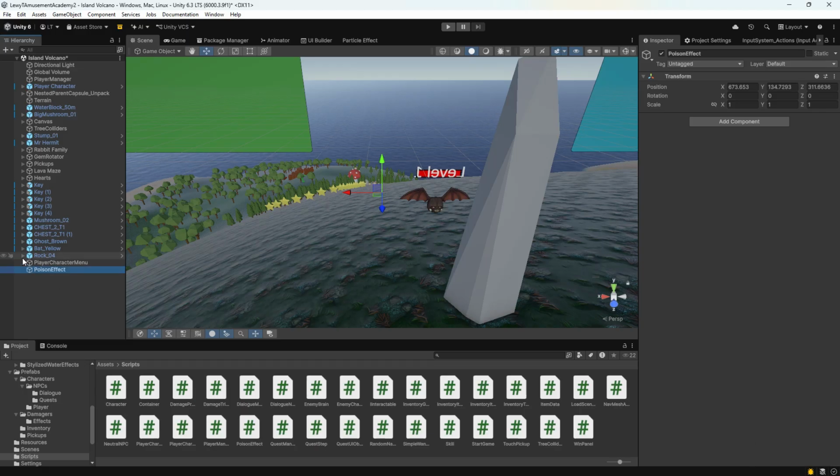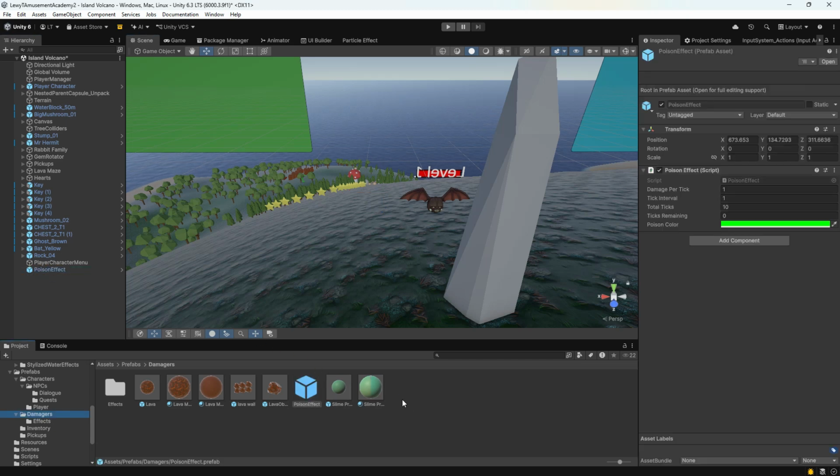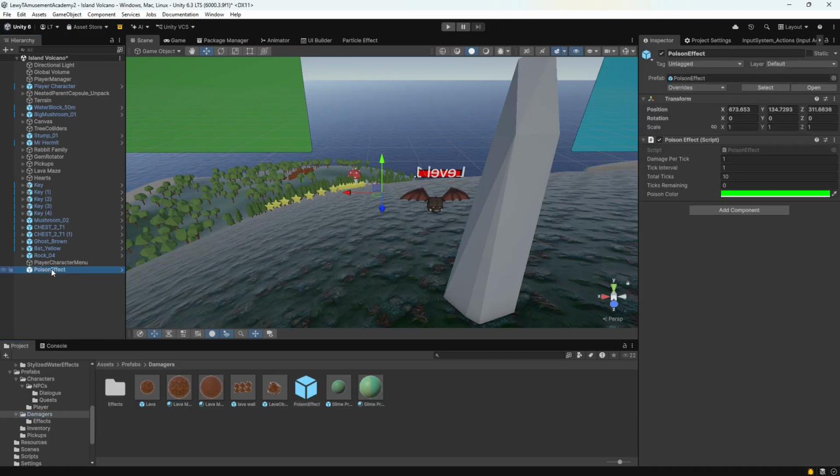Okay. And then we're going to add the component PoisonEffect. And then all we need to do is put it in our project. So I'm going to go to the damagers folder and drag it in here. You could also put it in the effects folder, but I really intended the effects folder to be visual effects. So the poison effect can be in here or really anywhere in the project that you want. I just think this is the best place for organizational purposes. So now we have this poison effect in the project. We can delete it out of the hierarchy, still in the project.